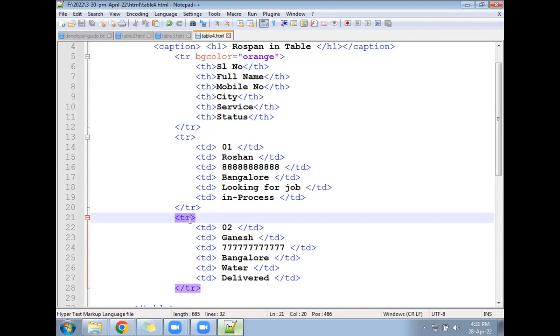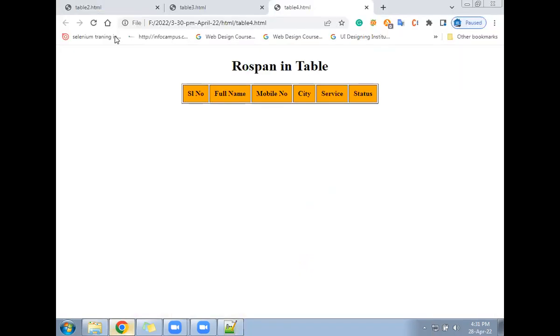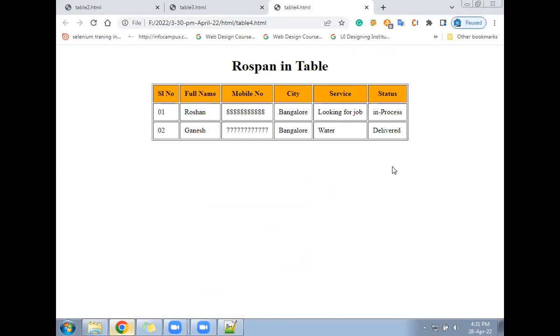Locality can be something else. One is in Marathahalli, another one is Silk Board. But the city is what? Only one. Okay, let's go ahead. Let me first show you how that table looks. Here is the page. Both belong to Bangalore.